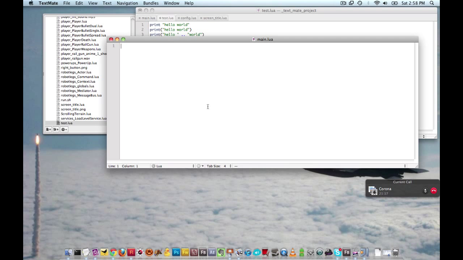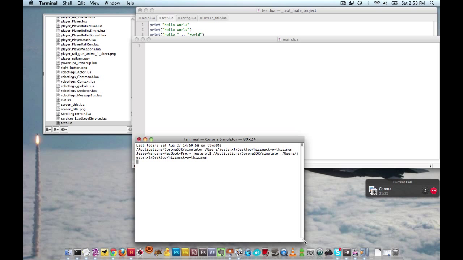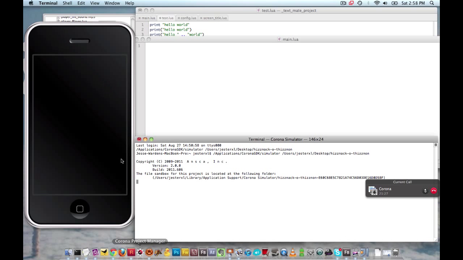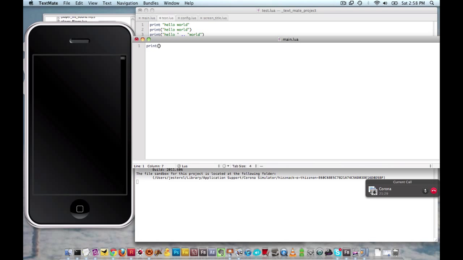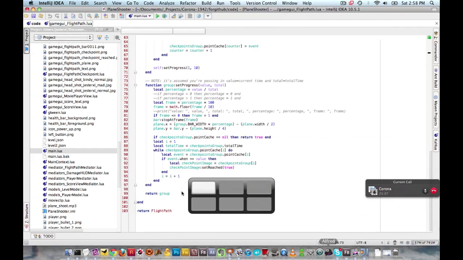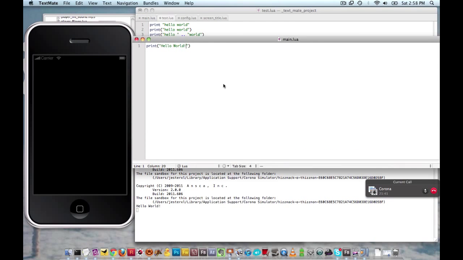So if I hit Apple R in this main, TextMate will actually send a message and launch the Corona SDK from this. If you're on PC, I believe it's similar. So nothing's here, right? So we're going to say print hello world. This is our first Lua program. I hit save, and you can see it printed here in the output. I believe there is a way to get that to work in IntelliJ, but I'm too stupid to figure it out. So when I do, I'll blog it.